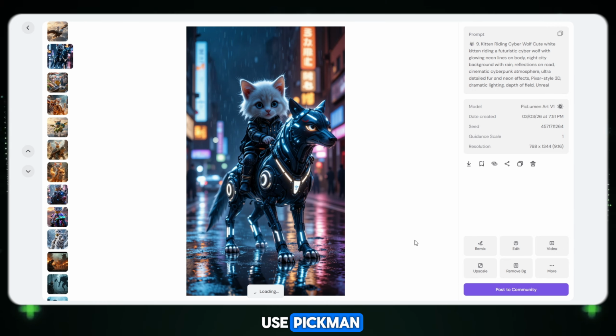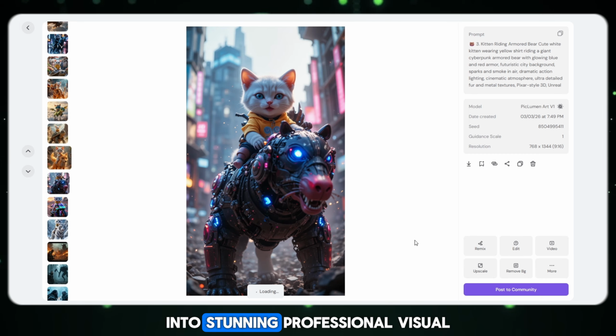And that's how you use Pictomen to transform simple text prompts into stunning, professional visuals.